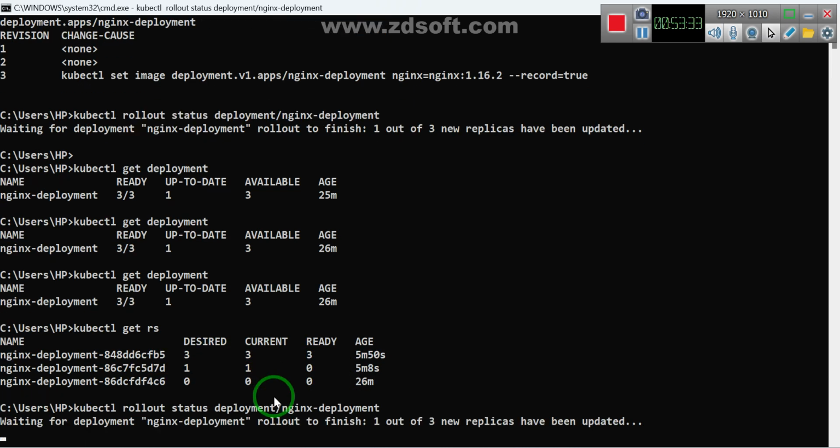Are you getting the rollout status? Even now it is waiting for deployment nginx-deployment rollout to finish: 1 out of 3 new replicas have been updated. Okay, it is giving the message that it has been updated. But finally you may get the message that it successfully rolled out, but it is not giving that yet. Similar meaning only, right? It is trying to take time.